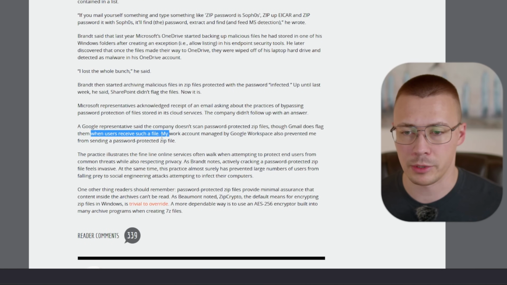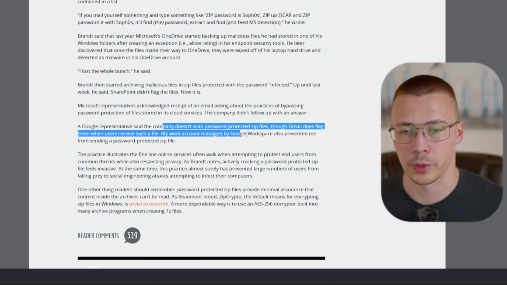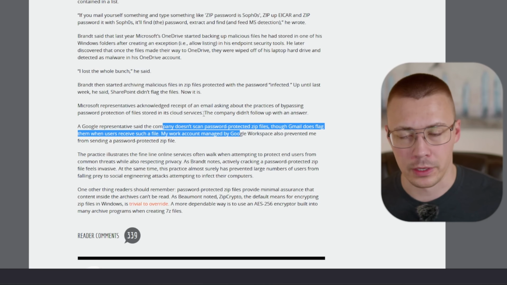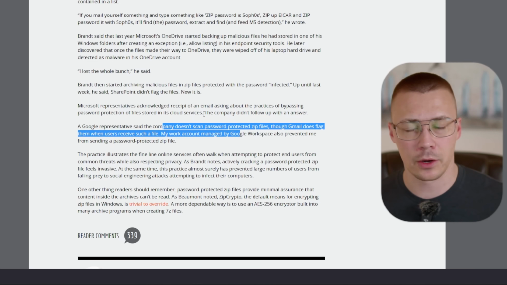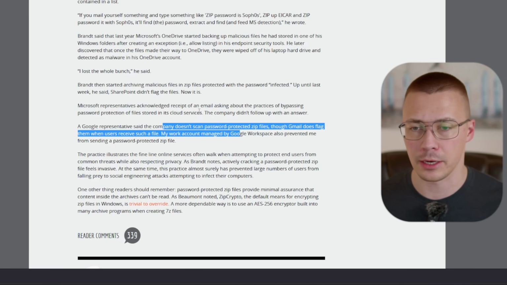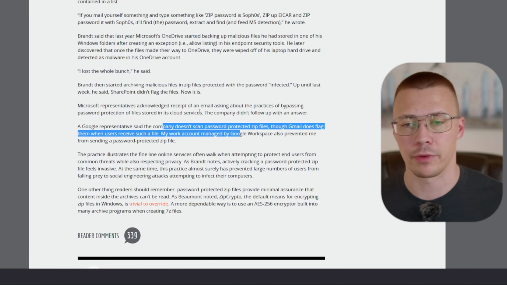Now, it says a Google representative said the company doesn't scan password protected files, though it does flag them when users receive such a file. Now, here's the thing. People might not be aware of this. When you use Google for email, I noticed this years ago when I used to get some statements come through the email of like, hey, your payment's due on this thing. And then I would get a notification on my Android saying, hey, you have a bill that's coming up here.